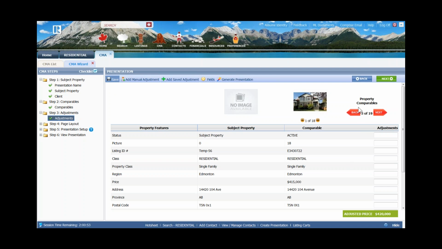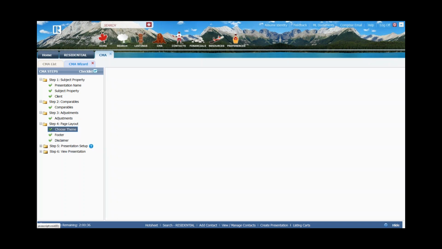Now, if you're one that's not going to do any adjustments, you've done a really good job at finding comparable properties. When you get to this point, you could just click on Next. Or if you are going to make adjustments, you can click on Next, Next, Next with the red arrows, making adjustments to each of those different properties. And then once you've made the adjustments, go ahead and click on the green Next button to move you on.